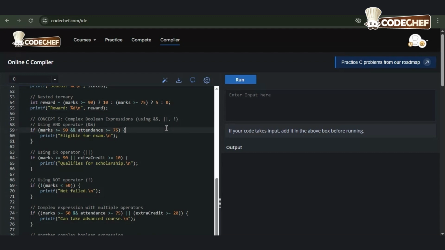Now the next lines of code explain the AND operator, where the marks must be greater than or equal to 50 and attendance must be greater than or equal to 75. So it only prints if both conditions are satisfied.